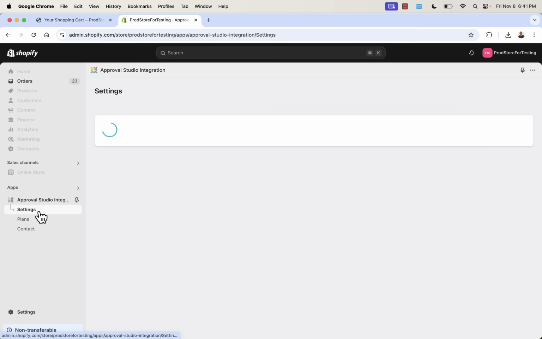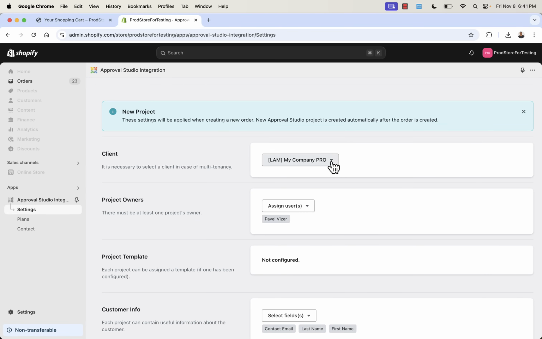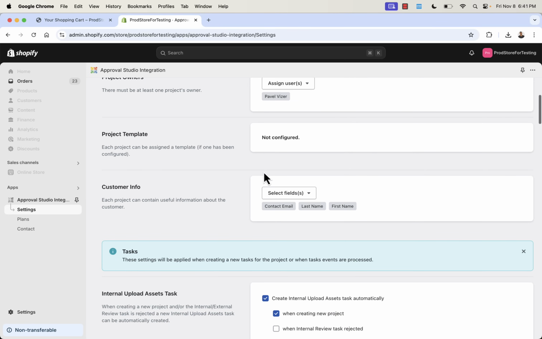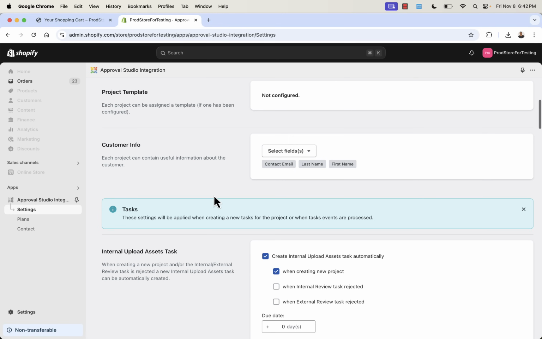If we were to come over here into settings, you're going to see that if you have multiple stores over here, you could select your store inside here, project owners as well, if you have different users inside of your team. We're going to have information from each customer being saved over here: contact, email, last name, first name. These are just fields that we're able to get from Shopify, and of course, because we have that direct integration.